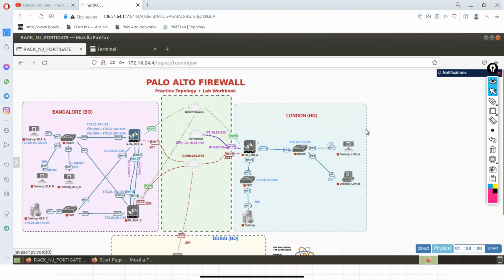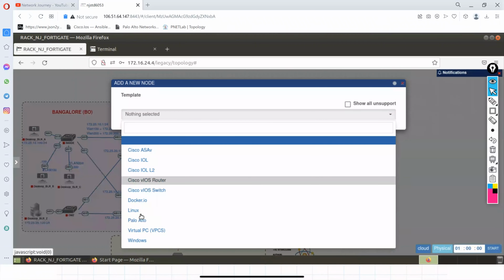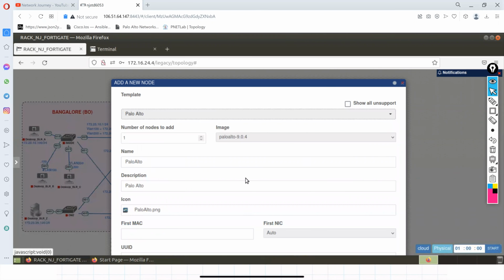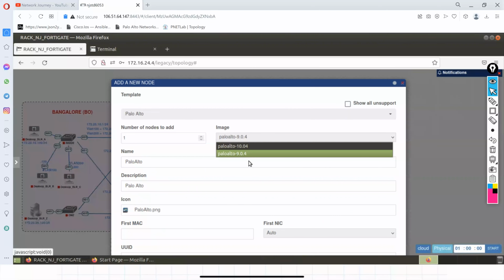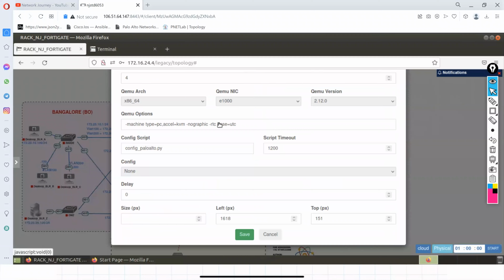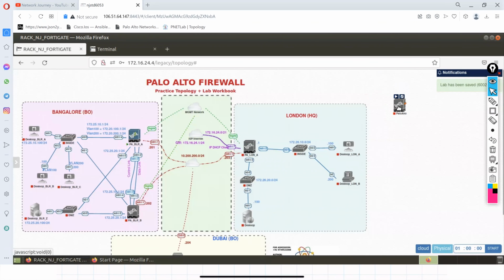But let's say you want to add one more device. So you right click here, node, you get an option like what node you want to deploy. Let's say you need Palo Alto, you will click on that. Okay. We have both 9 and 10, your choice. If you want to test something on 9, you select 9. You want 10, then you select 10. Okay, no changes to be done on any side, keep as it is, and click on save button.